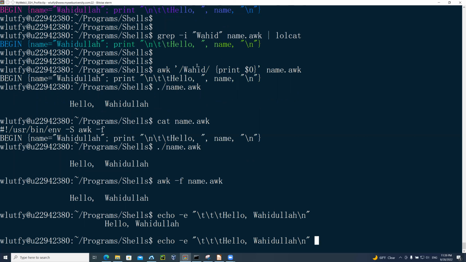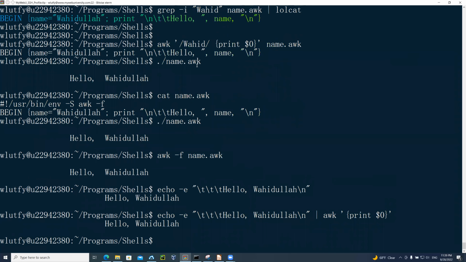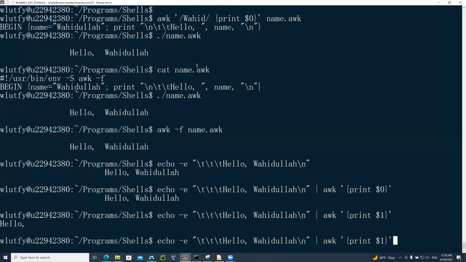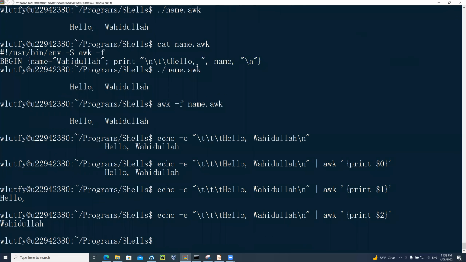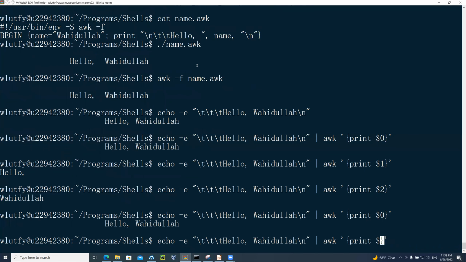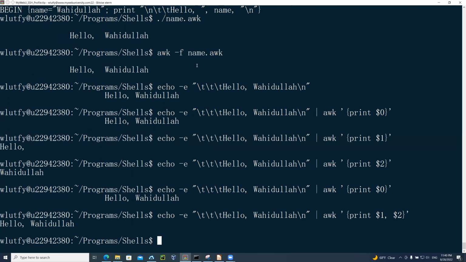But if I pass that to awk, then I need to print $0. $0 would just give me hello Wahidullah. If I do $1, it will just give me hello, and then $2 would give me Wahidullah, and $0 gives me both. Or I could just say $1, comma, $2, and that would also do similar to $0, depending on how you want to print it out. So this is about the awk programming language.